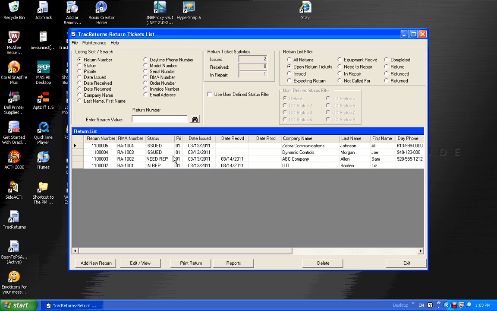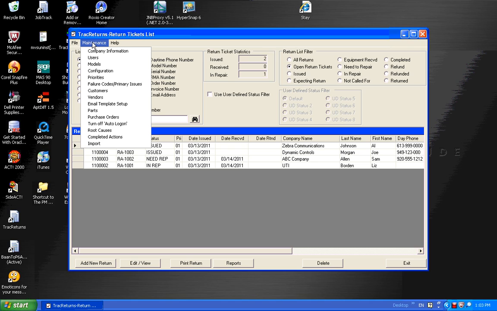I've added a few more returns, and there's actually one completed as well, but I just wanted to go over a few of the features underneath maintenance in TracReturns. You could set up your company information. You could add and delete users. You can add and delete models, and these are also called products. There's a configuration area that allows you to set up things such as, do you want to send emails to your customers, what your email server is.